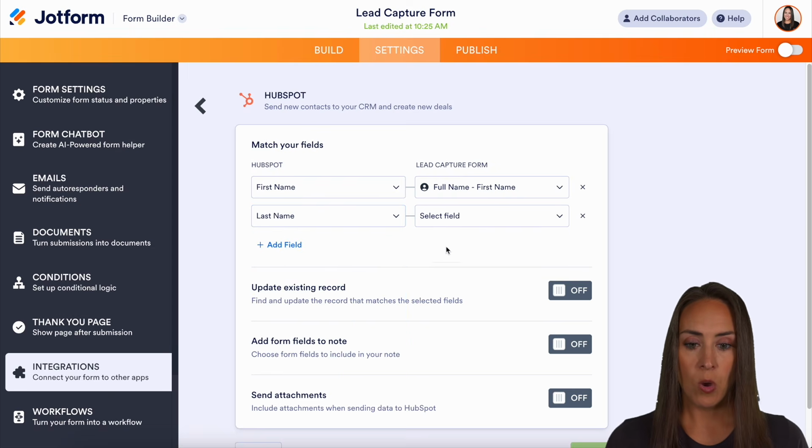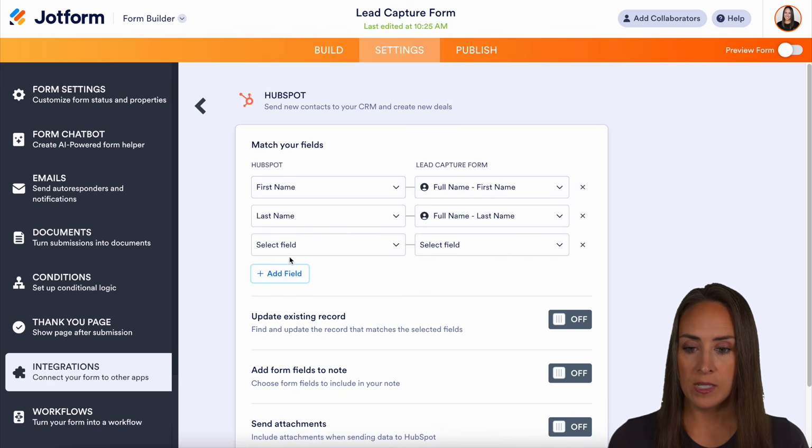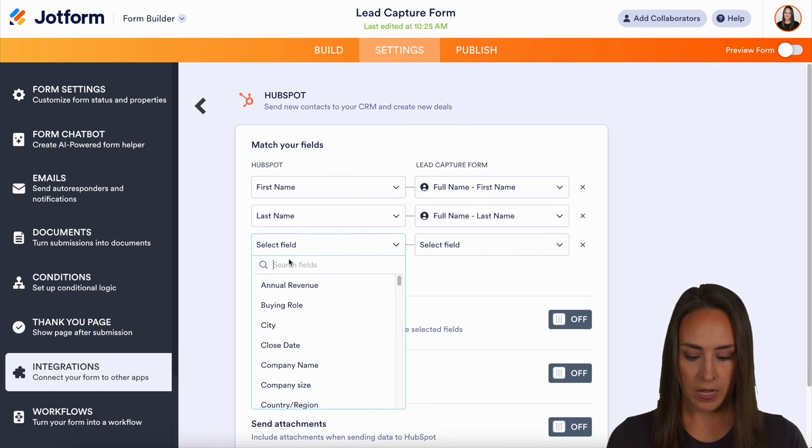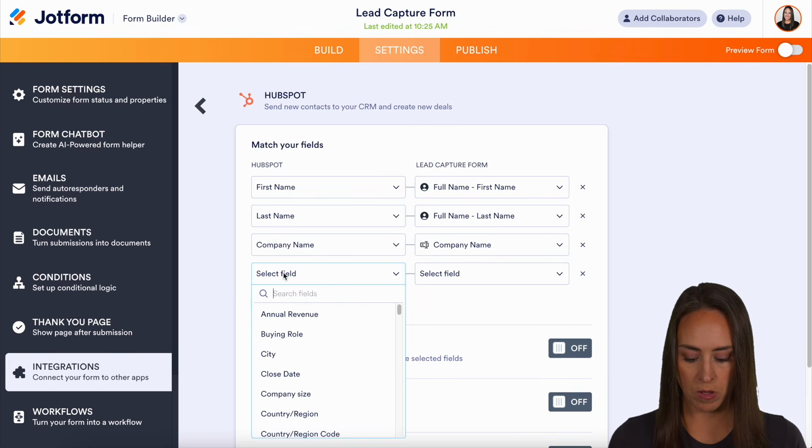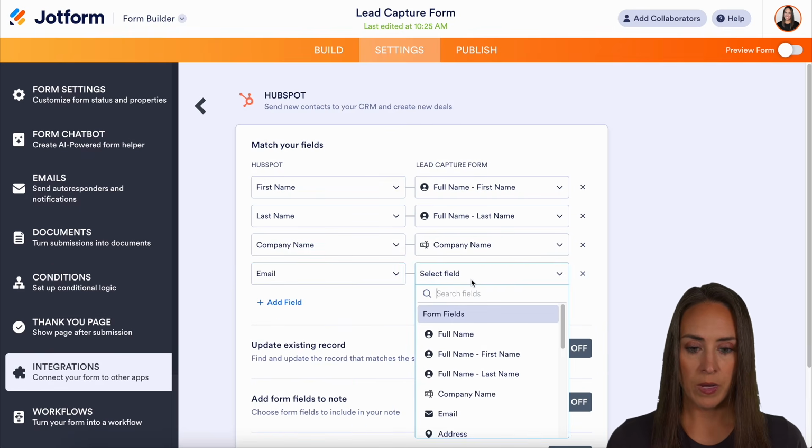And if you are doing a different option like deals or companies, it would be the same process. Let's go ahead and do the company name because that's on here, and then we'll do our email, and then we can wrap it up.